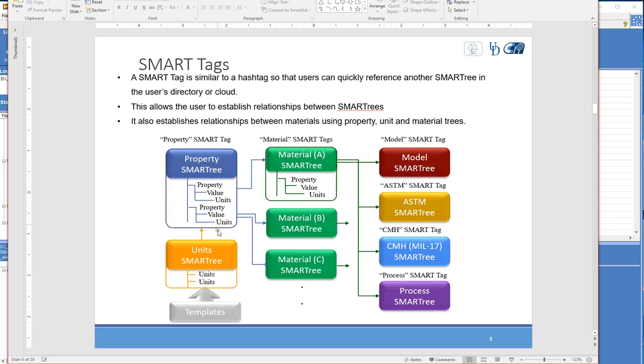So what it really is doing is cataloging the units in the property smart tree with the unit tree itself. Materials have properties. So what the material smart tree will do is sift through the properties and associated units and identify that this is a property and this has units in this material. This feeds forward into other trees.